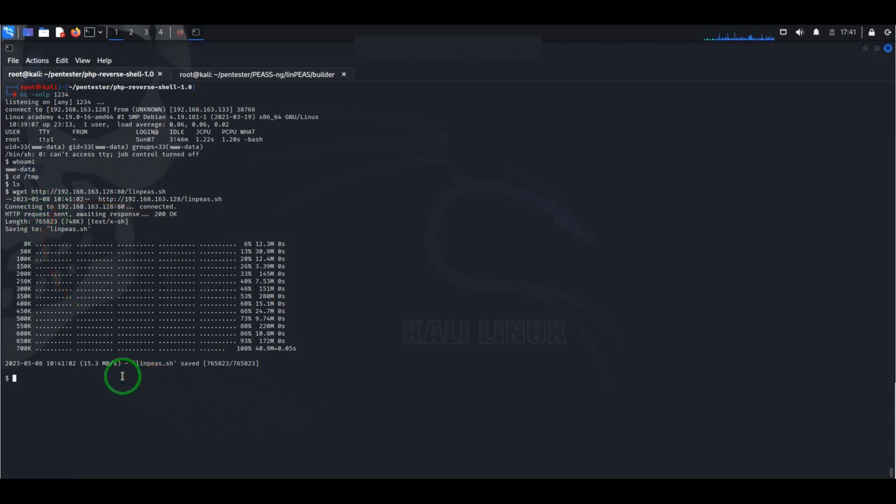Okay, once we have the file, let's make sure we make it executable. So using the chmod command plus x for executable for linpeas.sh, we should have the script executable.